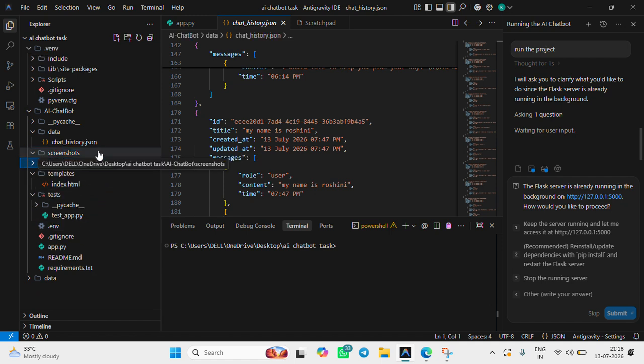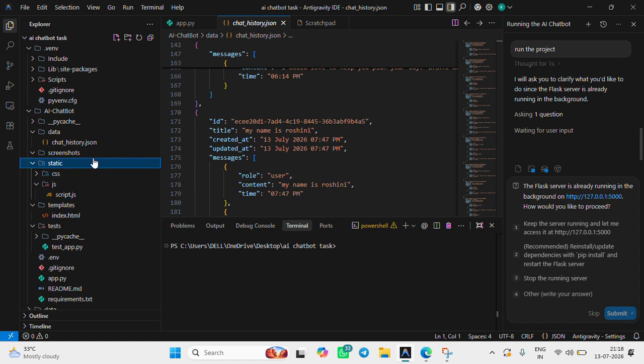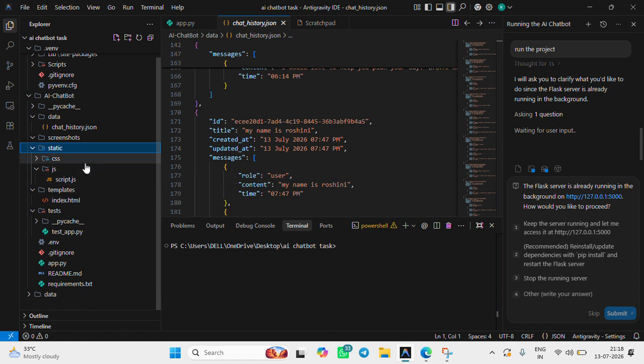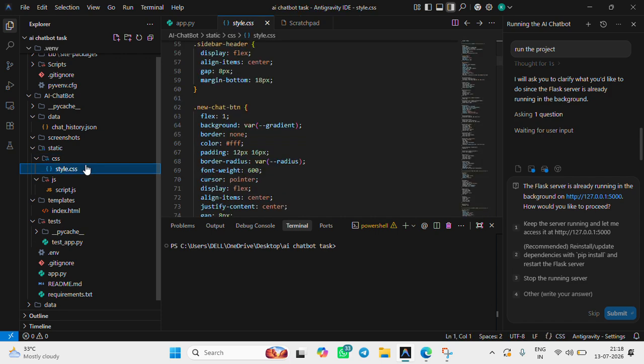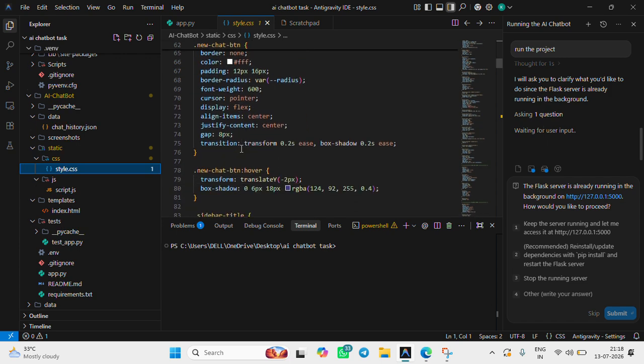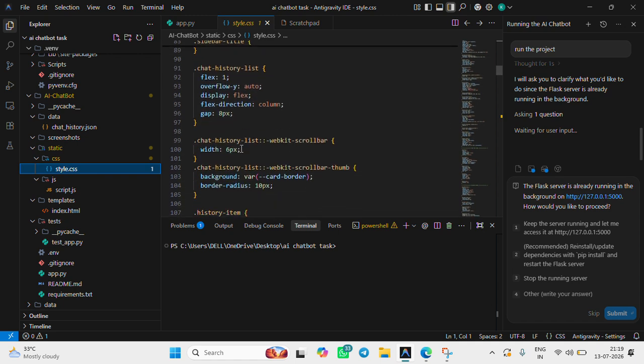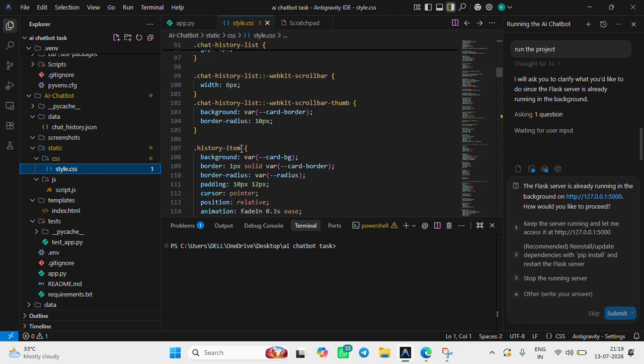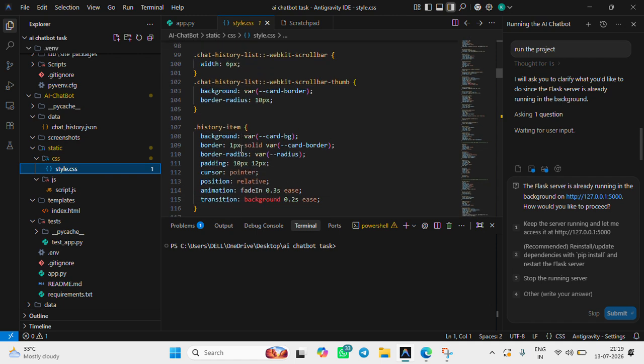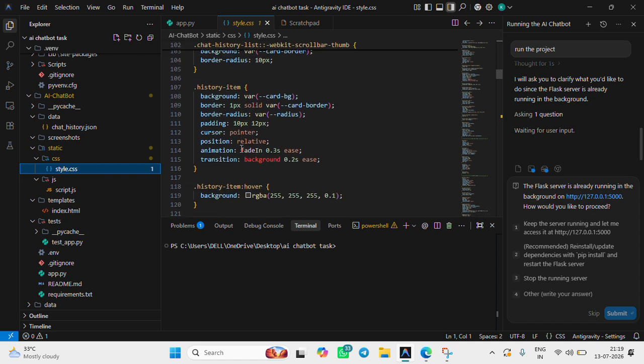And coming to static, it is a folder that stores the front-end static resources containing CSS and JavaScript. The CSS folder contains style sheet files. It is completely responsible for colors, fonts, layouts, animations, responsive design, and the overall appearance of the chatbot. It makes the user interface modern and good looking.